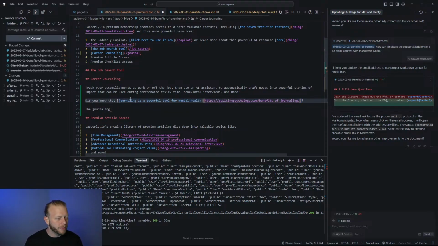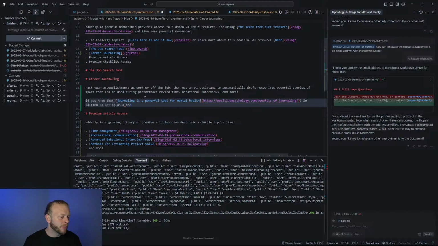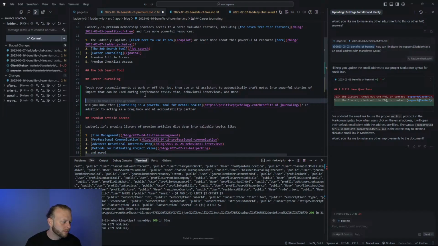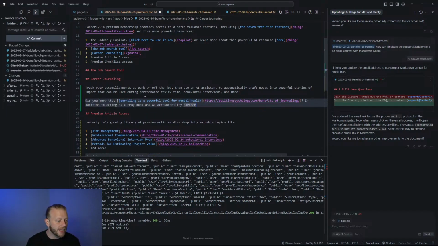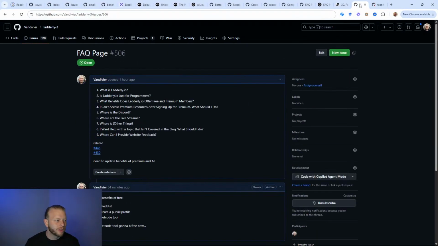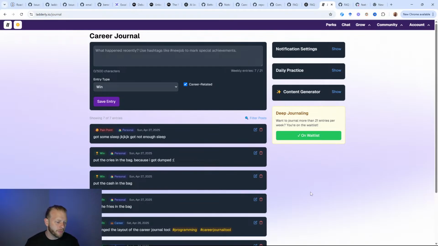Did you know that journaling is a powerful tool for mental health? In addition to acting as a brag book and AI accountability partner, the journaling tool can also be used for non-commercial, what's the term here? Let me go look at my tool. It can be used for non-commercial purposes, like for your personal life.